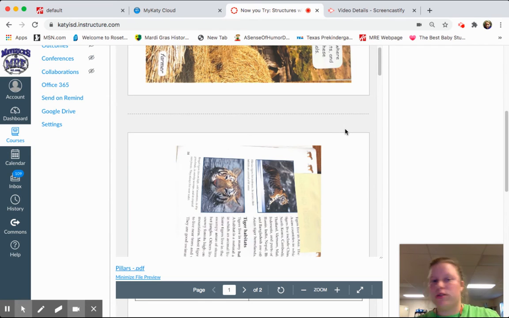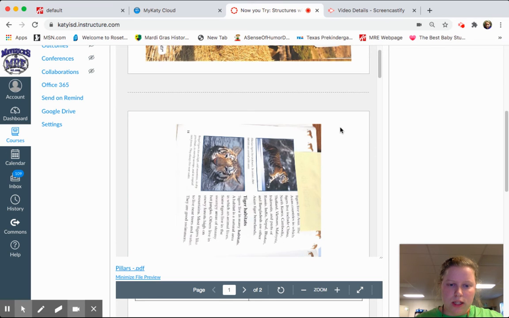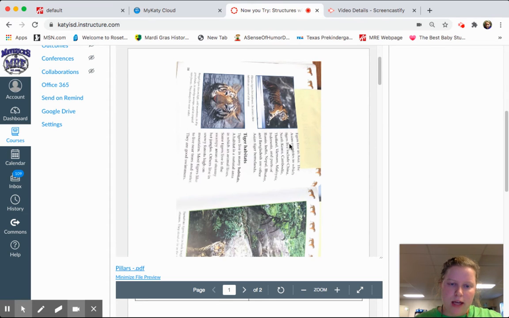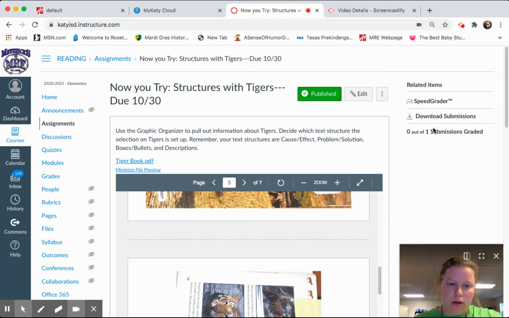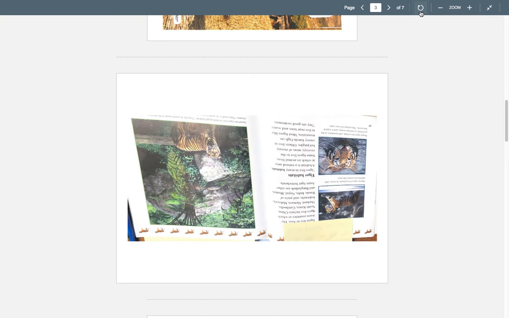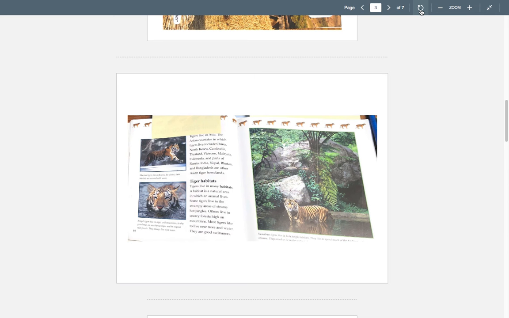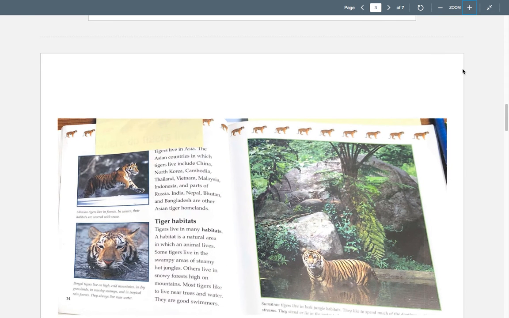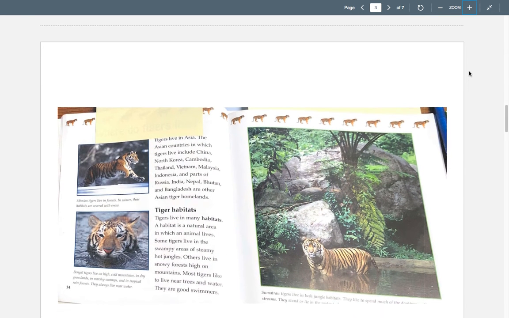For your tigers, you're going to use this page right here about their habitat. And guys, you can make this bigger, okay? You just go like this, and you can even rotate it, because I know you can't read sideways, so you'll just use this tool up here to rotate it. And if it's still not big enough, you just click the plus sign, and it's all right here.